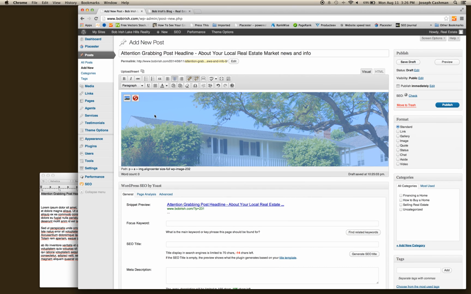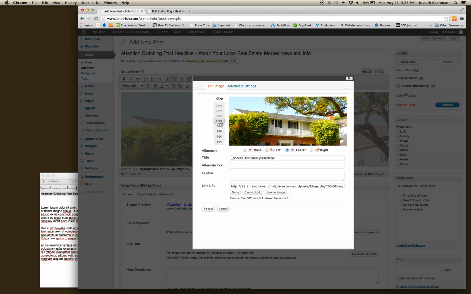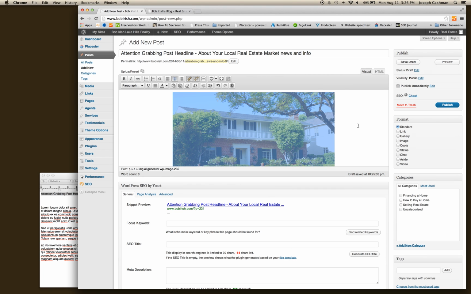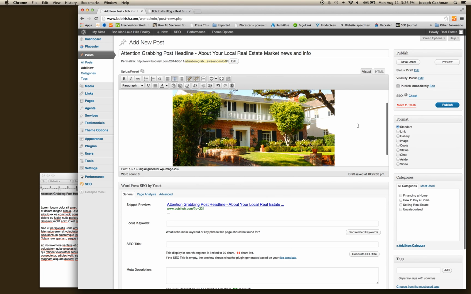Click the image. Find the button with the graphic of the mountain. And let's shrink it down to 60%. Click on it. Hit update, and now the image is much smaller.